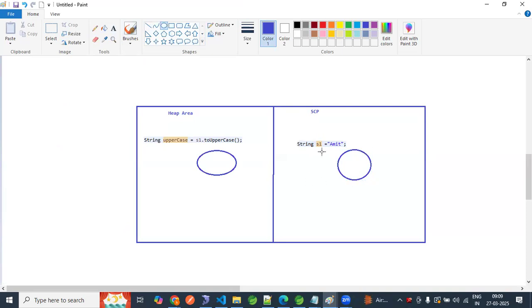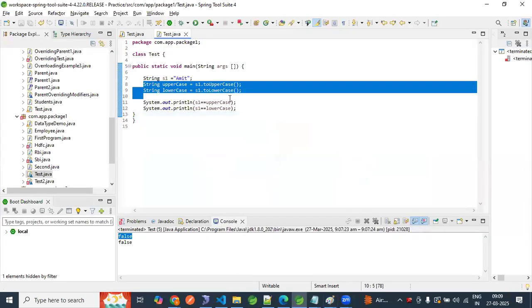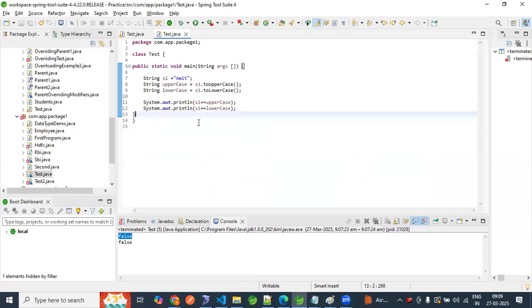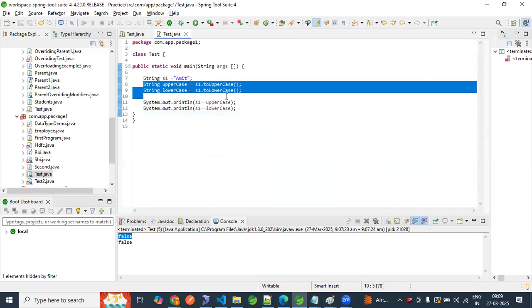Ideally, when we do String s1 equal to something, we create the object in the string constant pool. But when we change s1 at runtime, which reflects when I am running the program, it means at runtime. Now try to observe. So this is what we are doing, changes. So two objects are created.